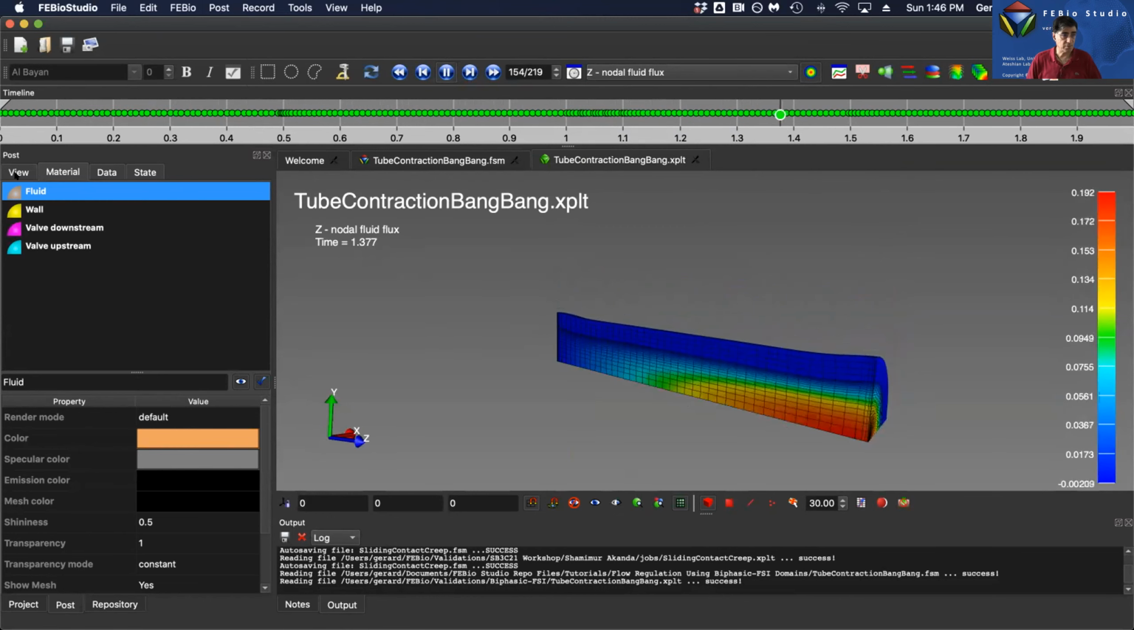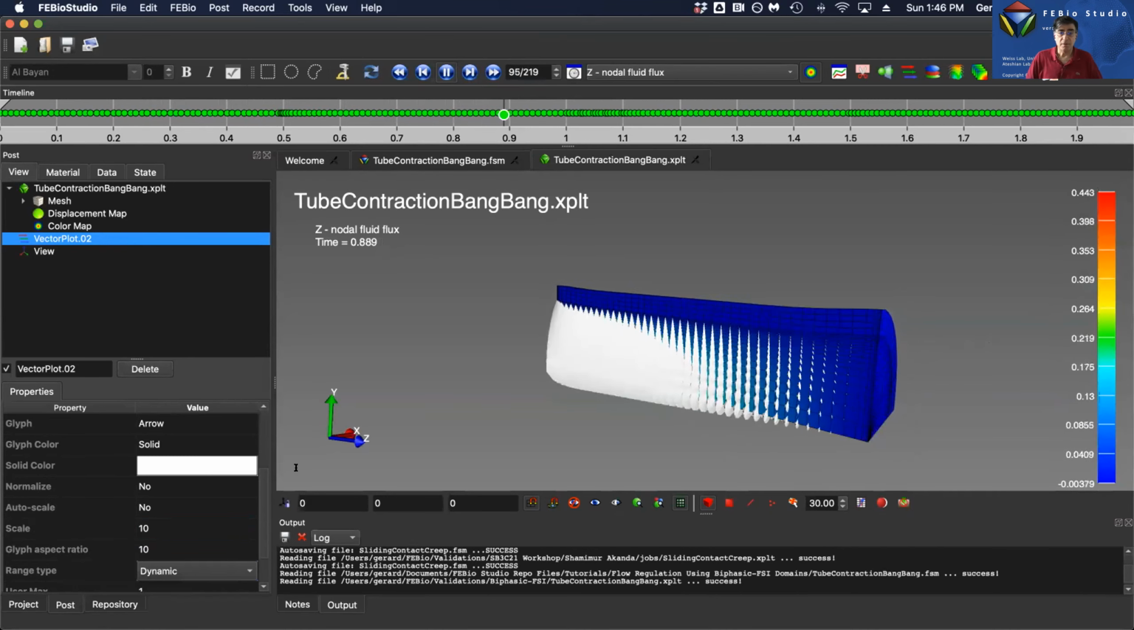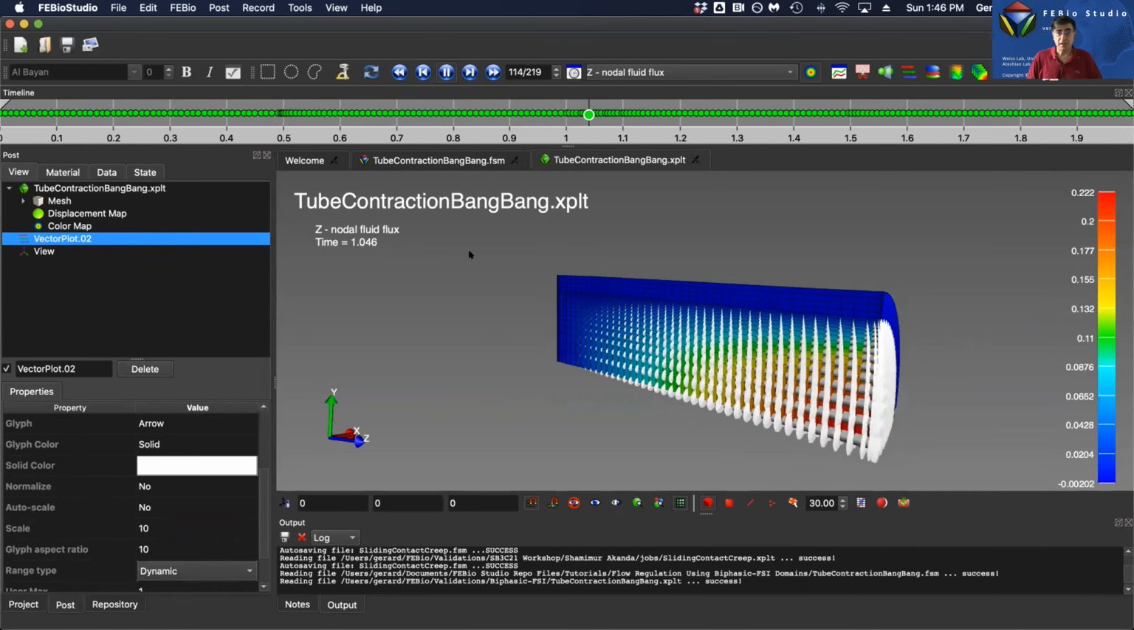To better see this, once again, it helps to display the nodal fluid flux vector, and if necessary, to scale it up. I don't know by how much. Whoops, that's too much. Let's say by 10. So you can see the fluid exiting. These arrows are way too big. Or I can say auto scale. This way you don't have to worry about the size, and the fluid is entering. I need to make the fluid domain transparent, so it'll be easier to see.